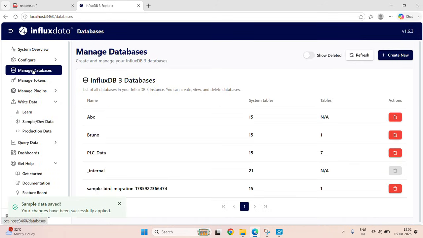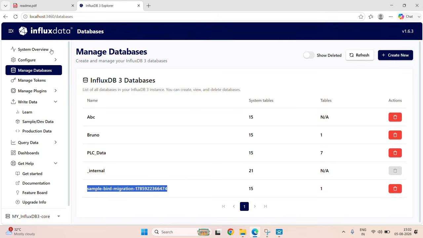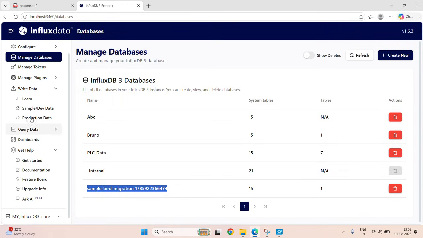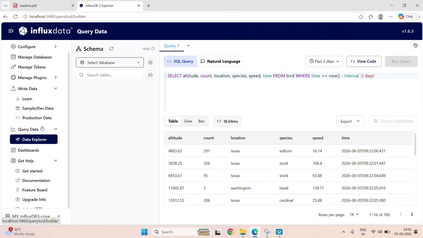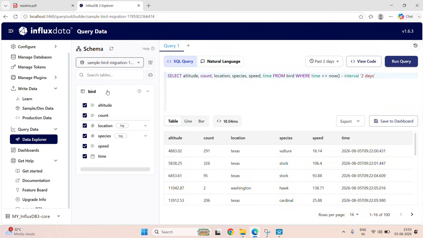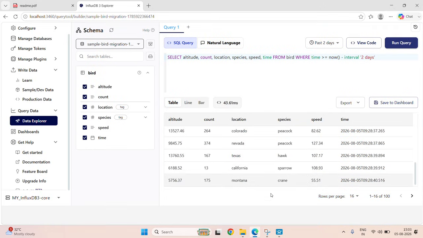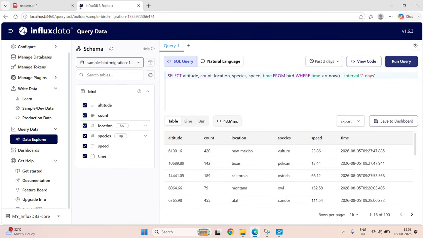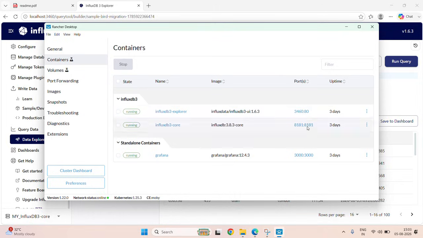Now if you go to manage database, you can see a new database which is created by the same InfluxDB. And if you want to see the data, go to query data, data explorer, and select your database. So there is a bird table inside it. And if you want to see the data, click run. So you can see the data present in this. Now we'll open Grafana to see how to create a connection of this database in Grafana.